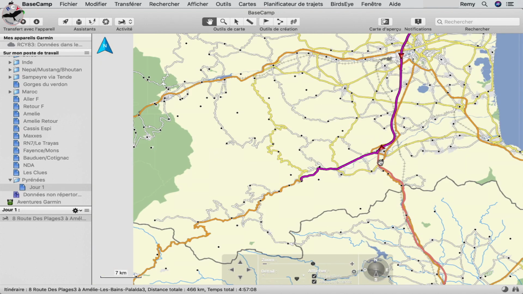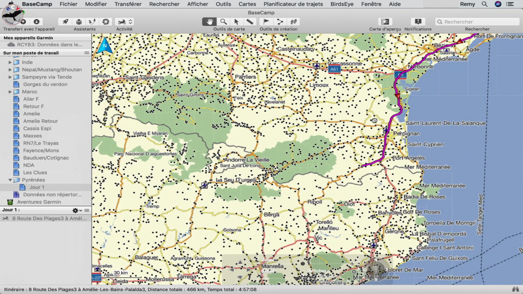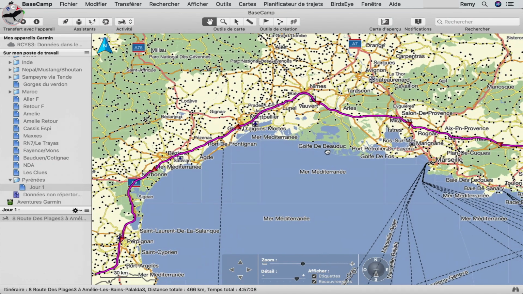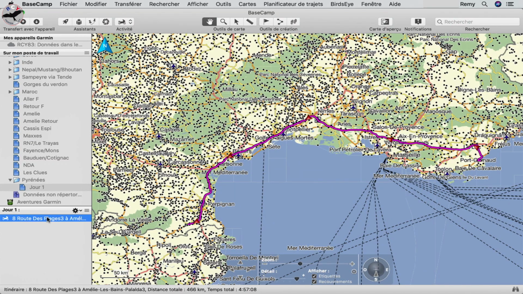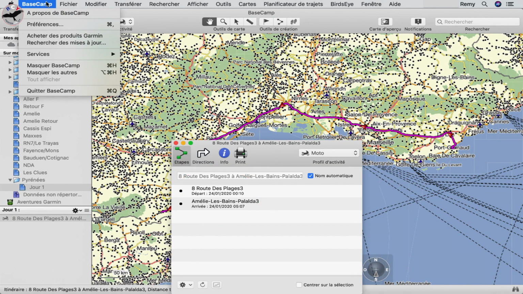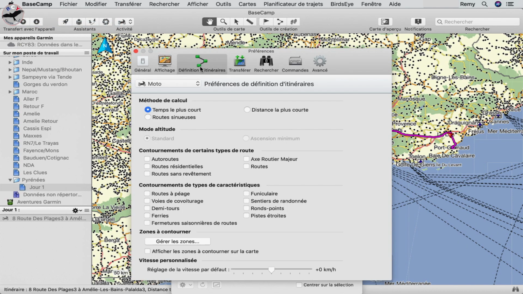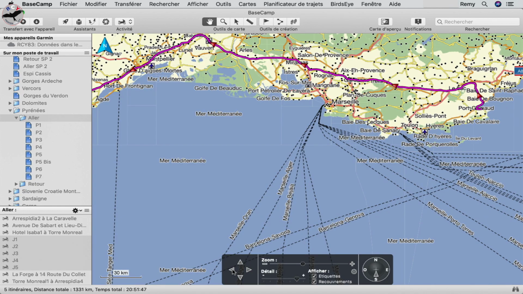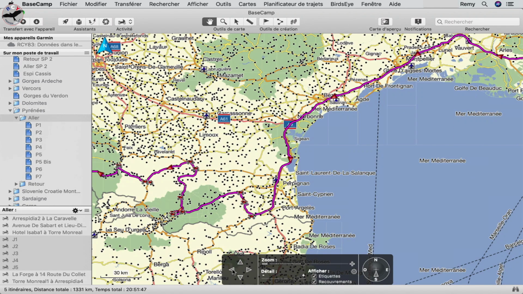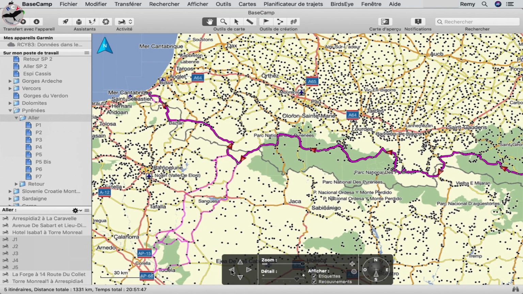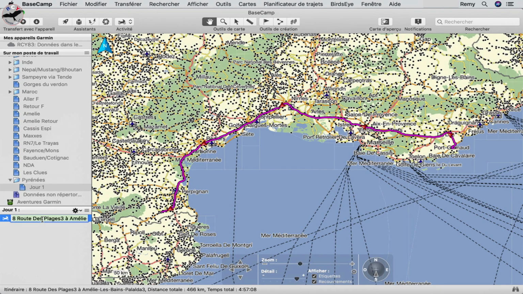Here by highway, over long distances, due to the setting of route definition preferences on shortest time. I'm not a fan of the highway, like the vast majority of bikers, but the goal is to cross the Pyrenees. Do not forget to rename the sublist.